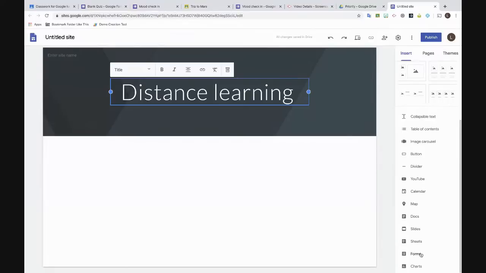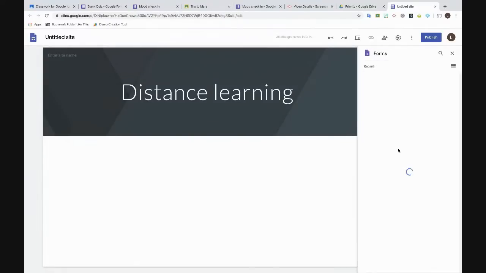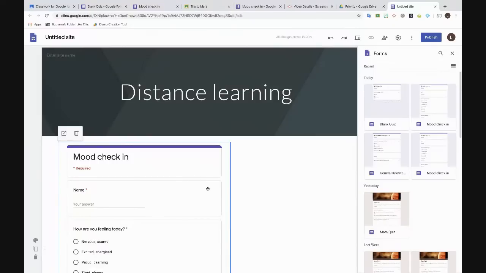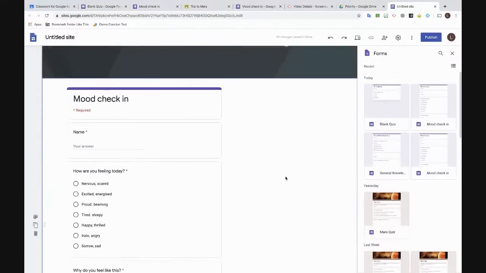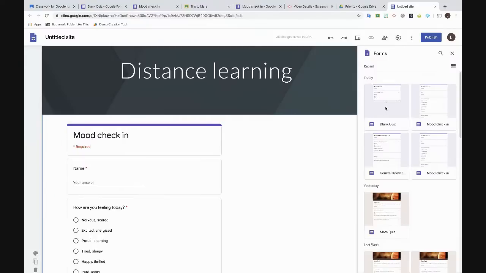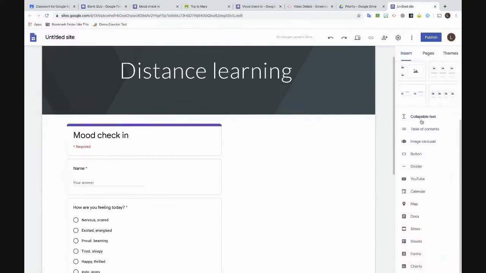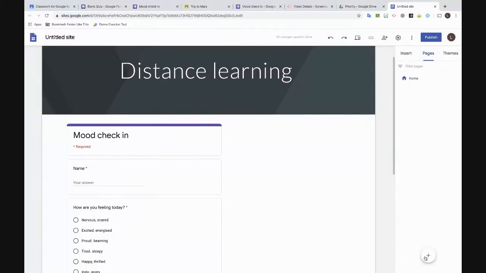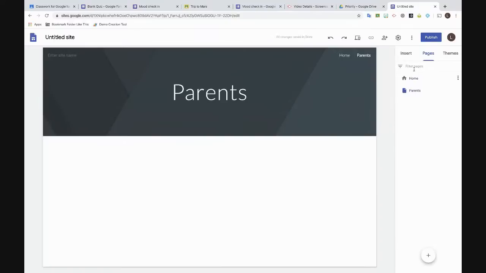So say, for example, I want them to do a mood check at the beginning of every day. I'll just click on forms and double click mood check. And as you can see, that's been embedded in my site as well. Simple as that. I could use that for sign up forms as well, for check-ins. That's that done there. I can also, if I wanted to, add more pages. If I click on pages, I could just click new page, and let's just say parents, click done. And then I want to add another page, info.